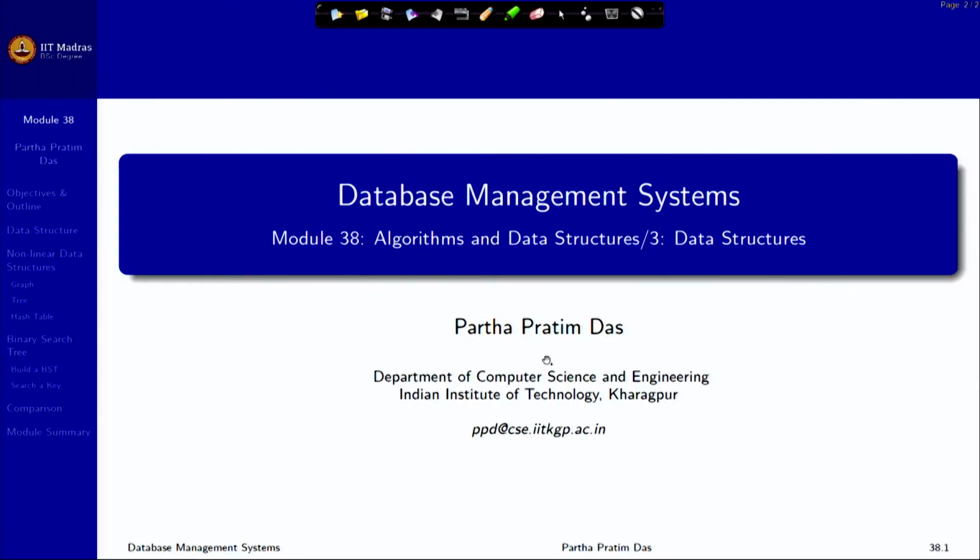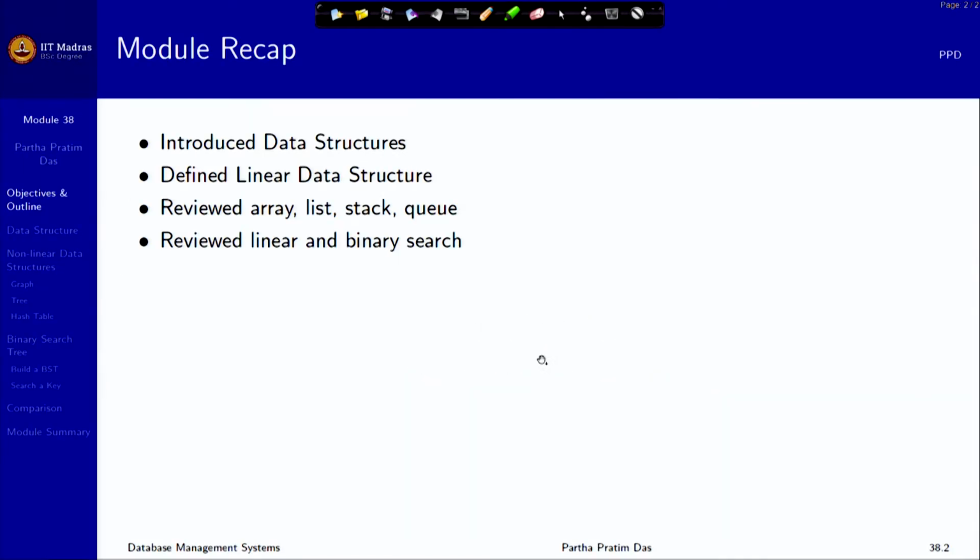We have been discussing simple data structures in order to prepare ourselves for how the storage and data management in the physical layer would be done. In the previous module, we talked about linear data structures, the common ones that we are always familiar with: array, list, and built on them are stack, queue, etc. We have also looked at the different options of searching a key in such data structures.